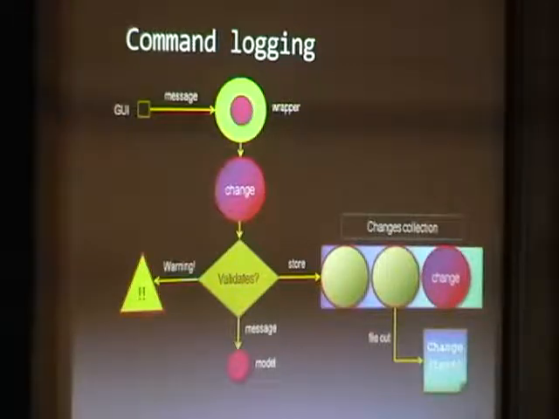The interesting thing is that these changes can be sent to a text file using the same regular chunk format for file out. This is important because later we will be able to use the regular file in command to load the changes back into the system.